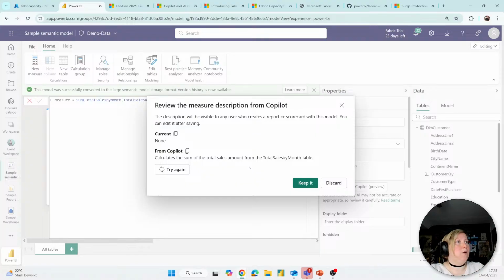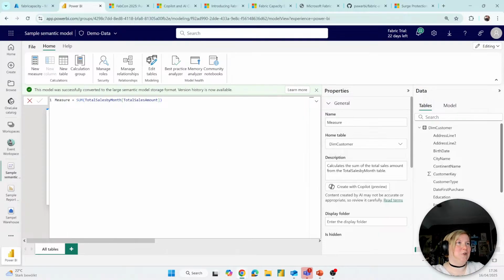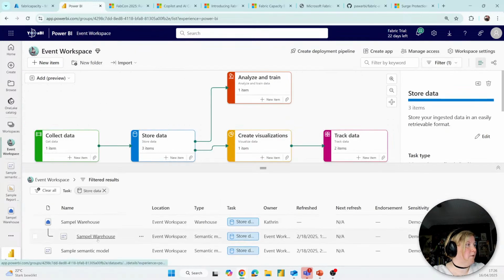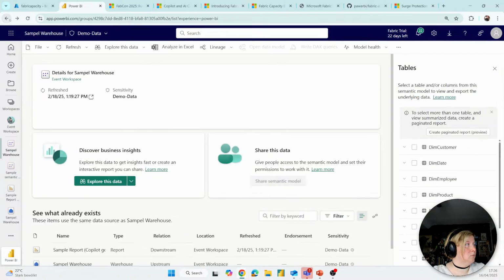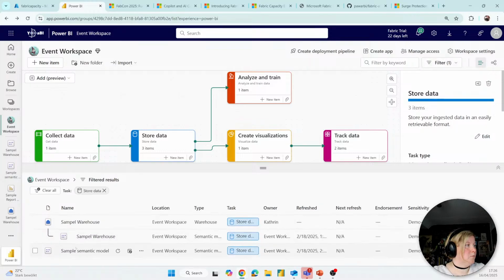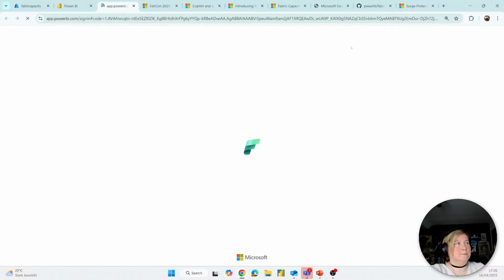And say, okay, calculate the sum of the total. Of course, yeah, that does what it says, right? And then I can take over the description, which is really cool. And then I see here now I have my description. If I want to go into my DAX editor, I have to go back to my semantic model. I love it when this happens. Sample semantic model, write DAX queries.